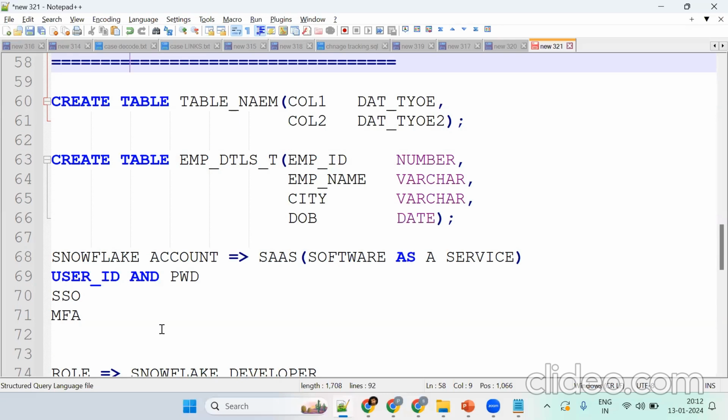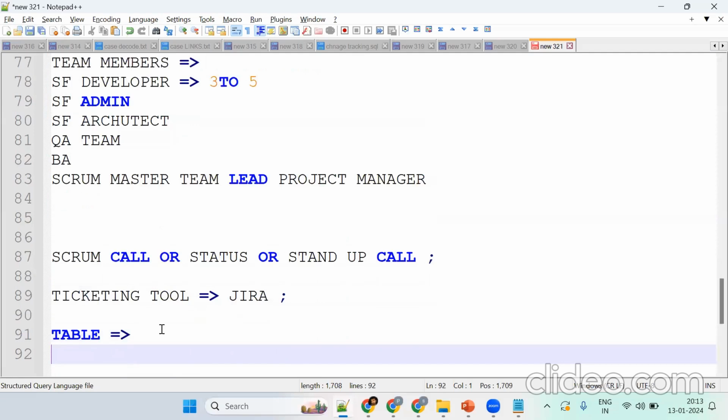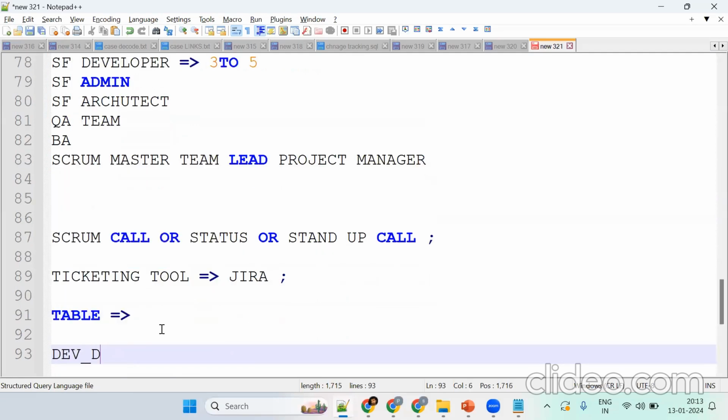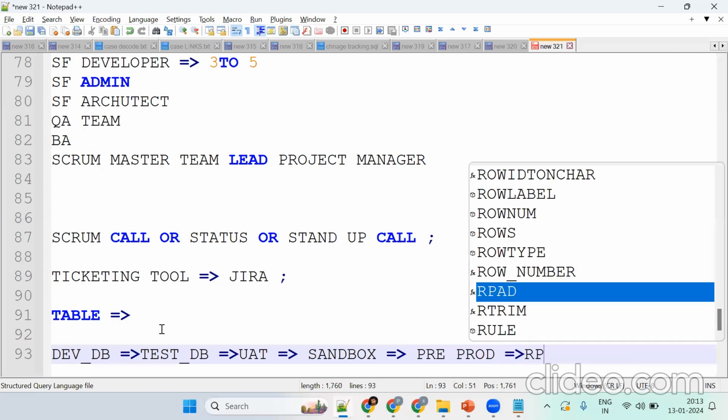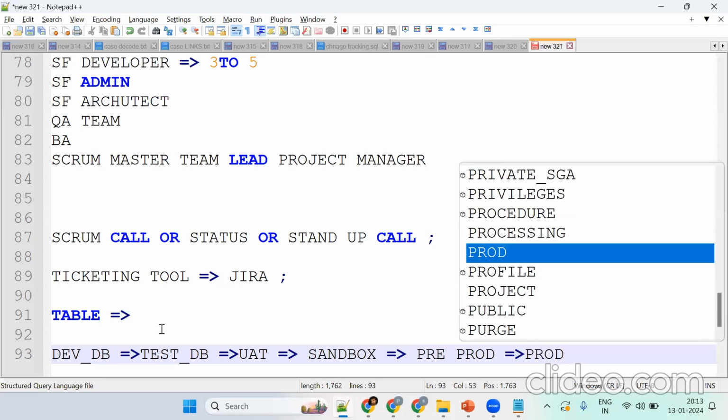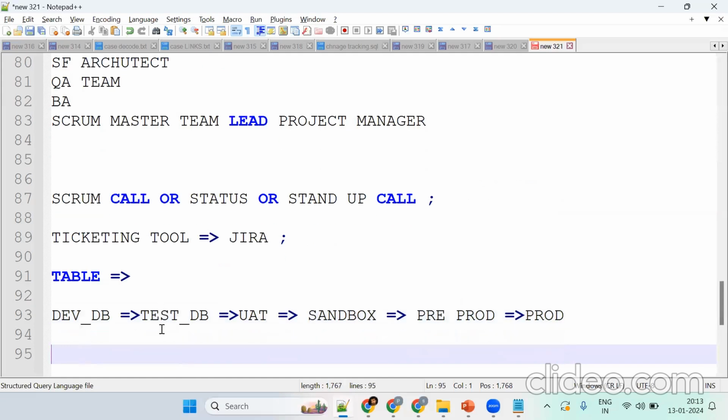In the development database. First we should have a development database, then test database, then UAT. What is UAT? User acceptance testing. Then sandbox, then pre-production and production. These are the environment levels: development, testing, UAT, sandbox, pre-prod and prod. Clear so far?